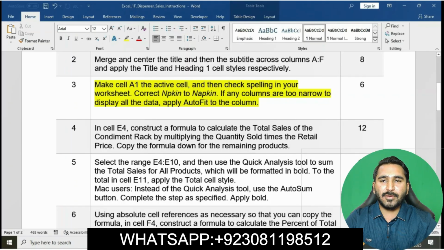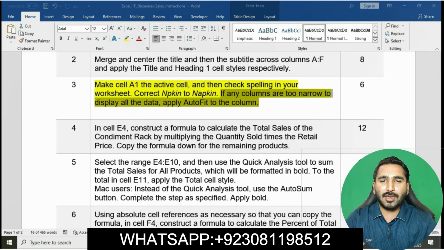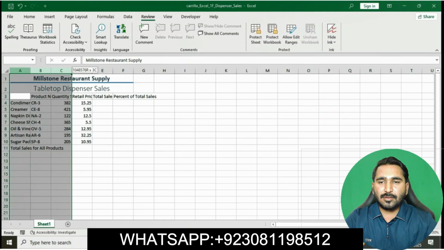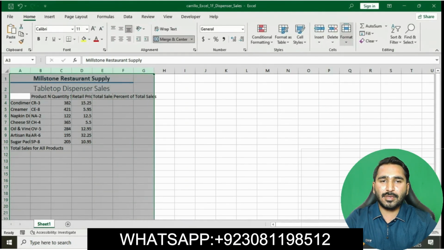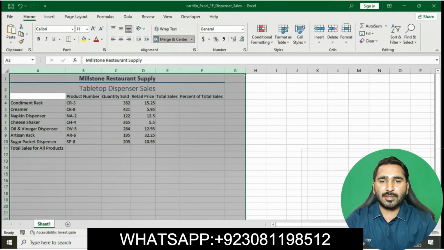Please follow my video and you will get your assignment done by watching this video. If any columns are too narrow to display the data, we will select this, go to the Home tab. In the Cells group, click on Format and then click on AutoFit Column Width. Okay, this is so good.